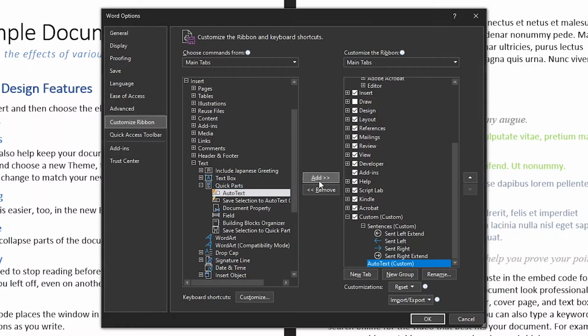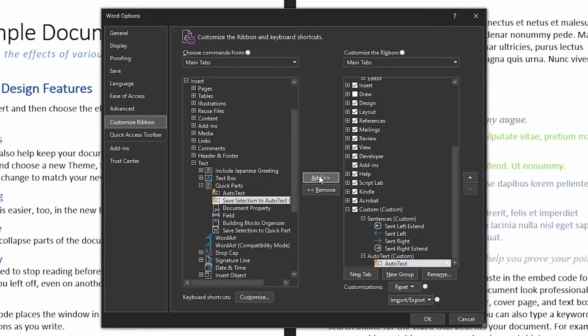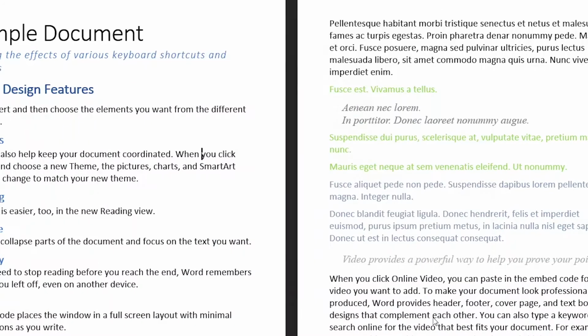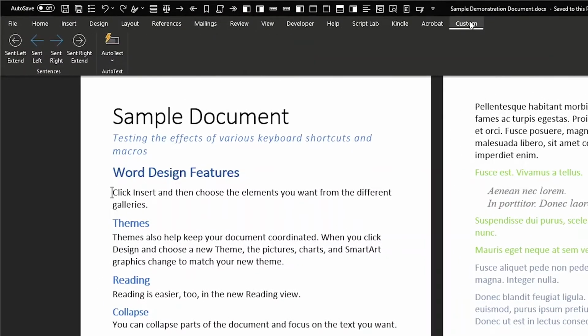I have, so I will click the add button to move my regular auto text command to my custom group in my custom tab. There we go, I'm done. Click OK here and then check my custom ribbon. Indeed, there are my sentence commands and my auto text commands on my very own custom tab.